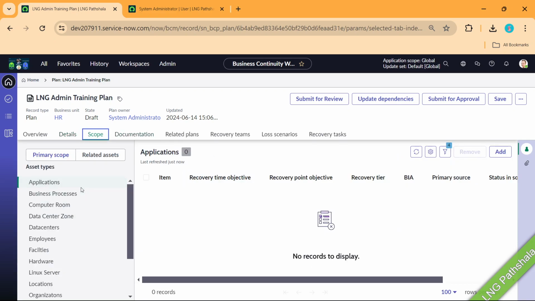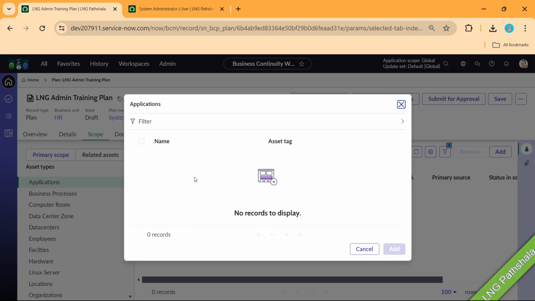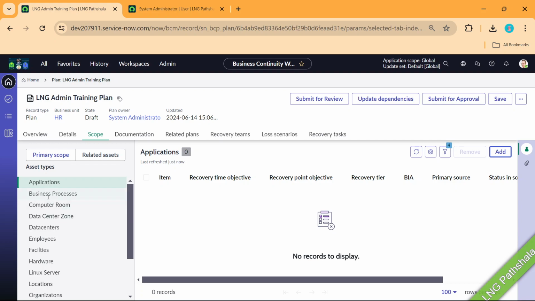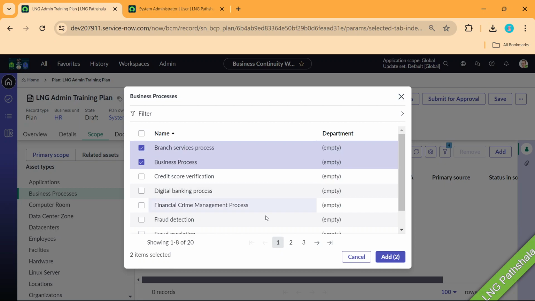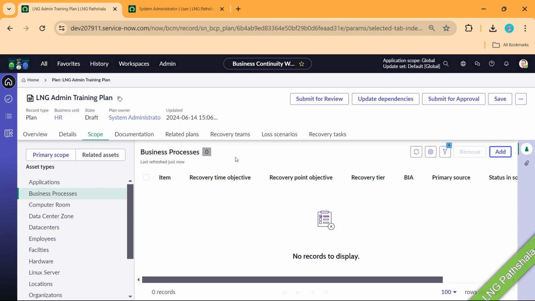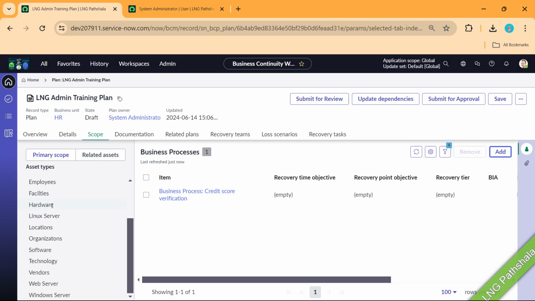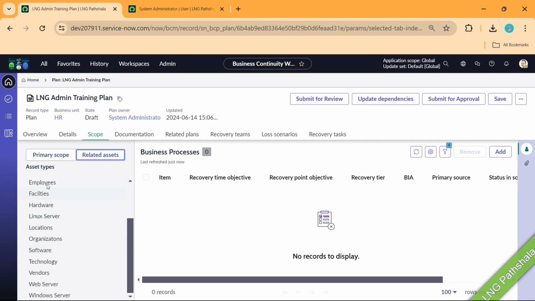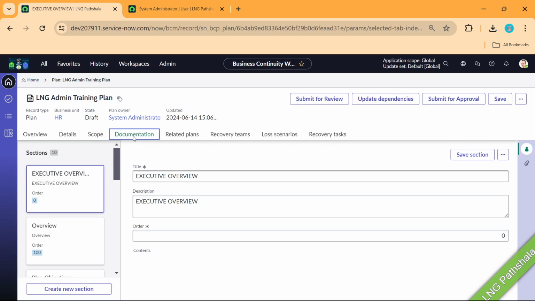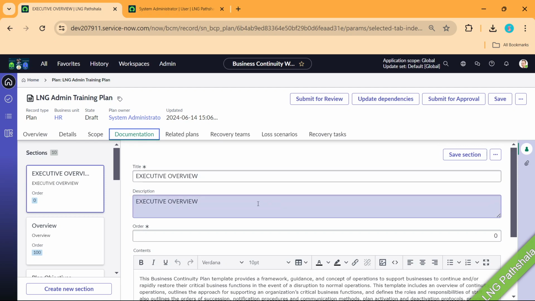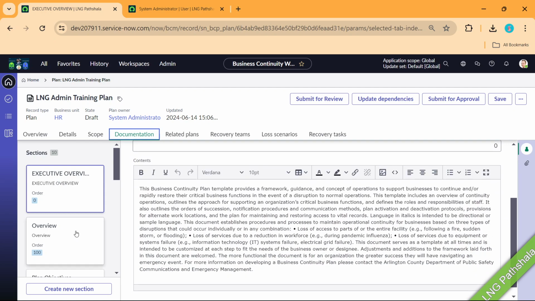Okay, so let's put the scope. In this particular plan, what is your scope? My application scoping, okay, no application is there. Let me say business process. So these two business processes are covered here, so I'm going to put them here. You want to put any other thing? Hardware you can put, or related assets you want to put, you can put here. Documentation: if this thing happens, what should be the executive overview? This is what you can point out here.